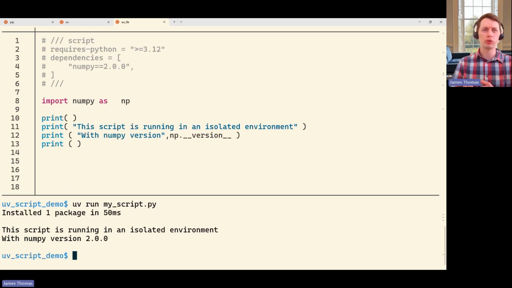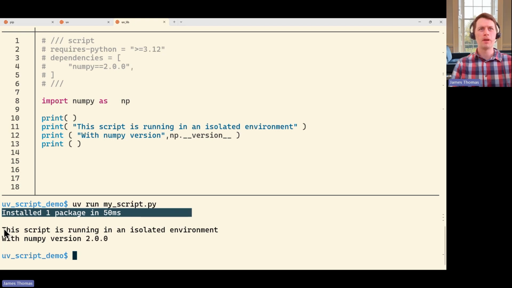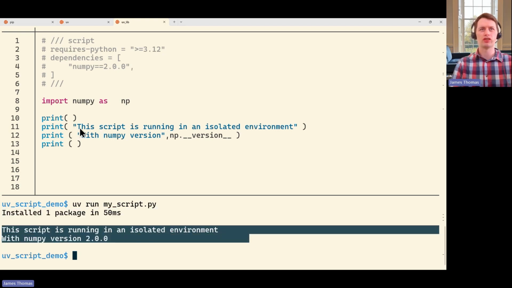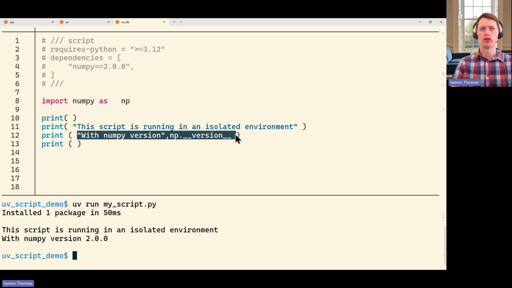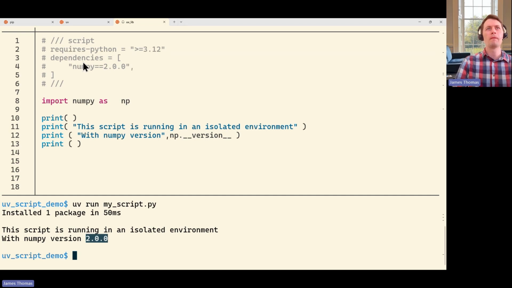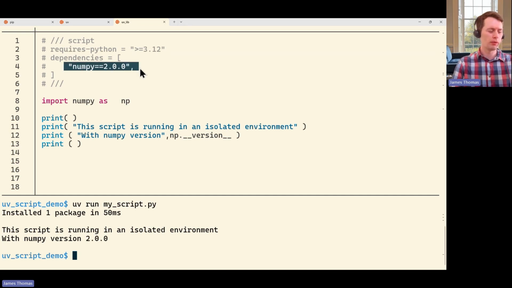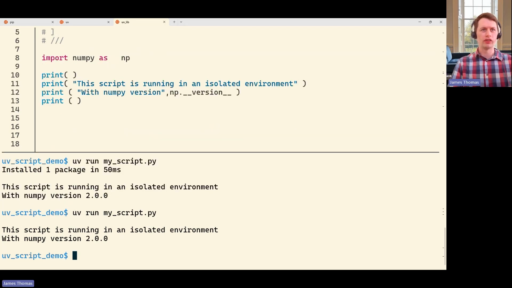UV automatically installs NumPy for me. That was the output and a little progress bar you saw there. And then it runs the script, which in this case just reports the NumPy version. Here I've got 2.0.0, which matches what I asked for at the top. If I run it again, uv run myscript, it doesn't need to install NumPy again. I instantly get the script to run.